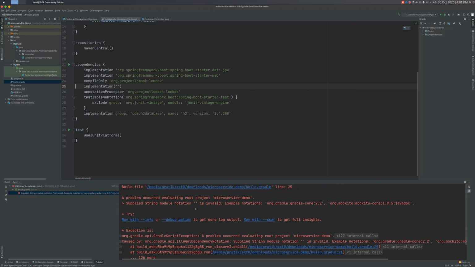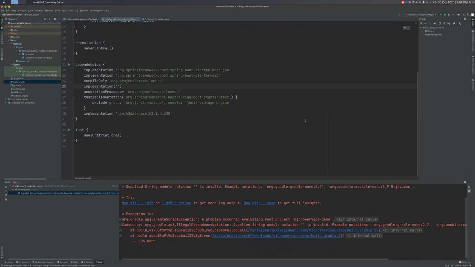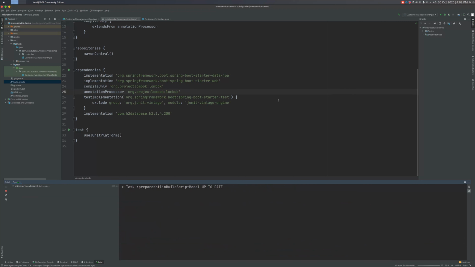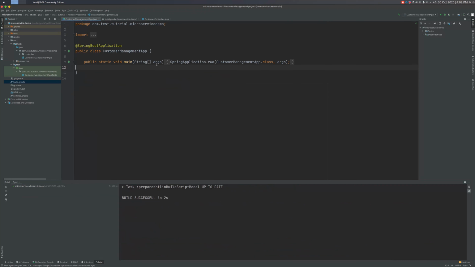Okay, so now what does it say? I think this is the shorter notation. Let's reload this. What does it say? Line 25. Okay, there is something. Okay, this is done. Let's run this again.